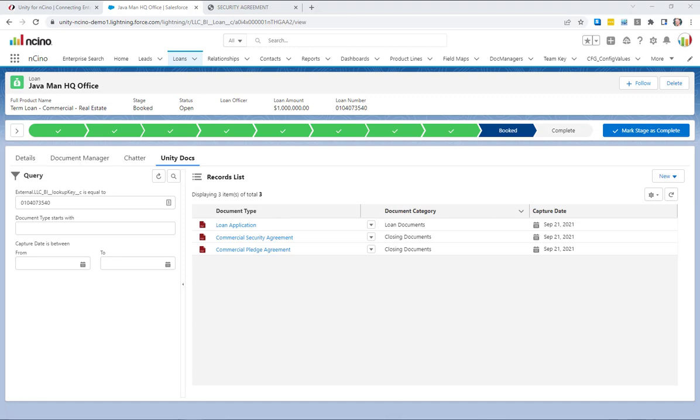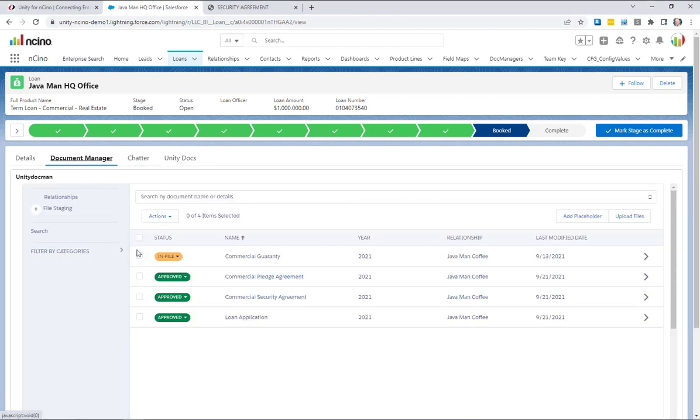So what else does Unity for nCino give you? Well, cloud storage is expensive and you have other enterprise content management and line of business systems. What if you could keep using nCino but store content in your own systems? With Unity, it happens automatically. So let me show you. I'm going to go to Document Manager. I'm in Document Manager on this loan. I have a few documents that I've added as placeholders here if I expand them.